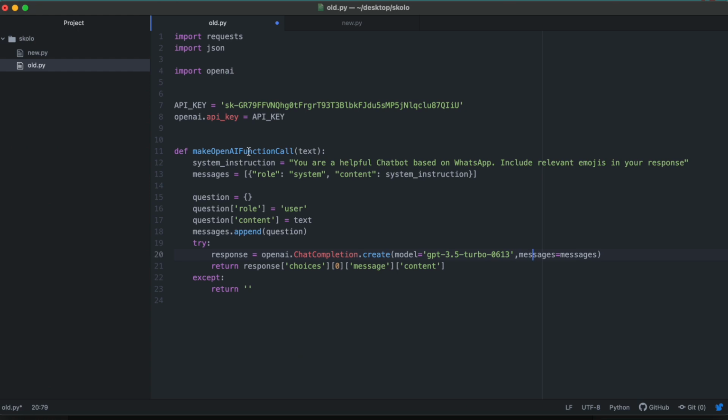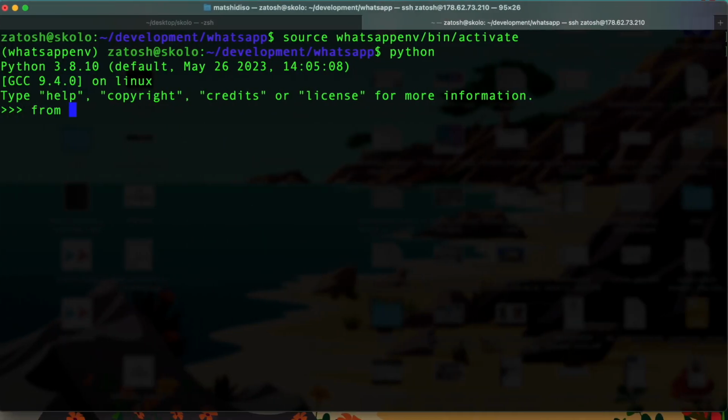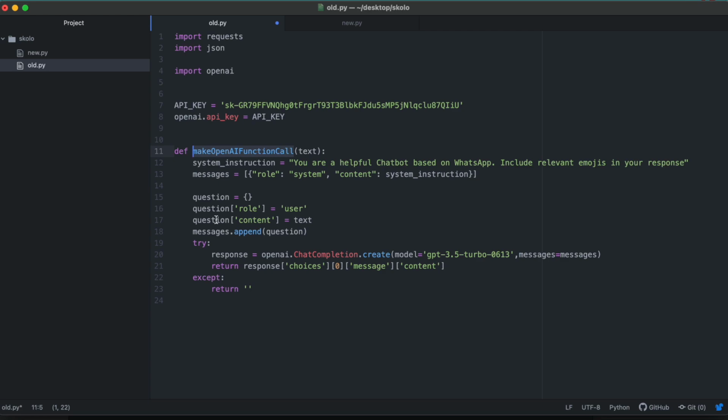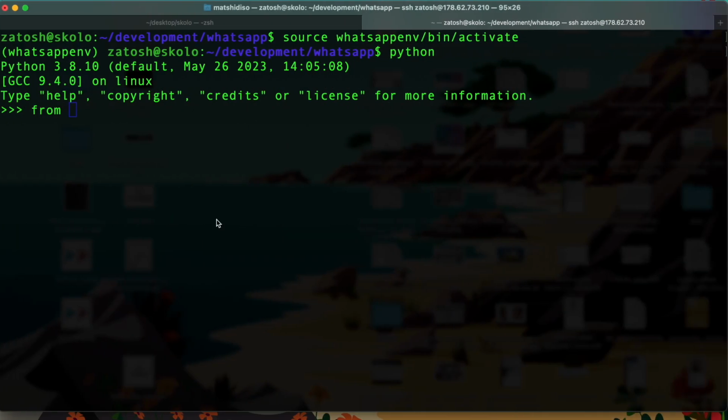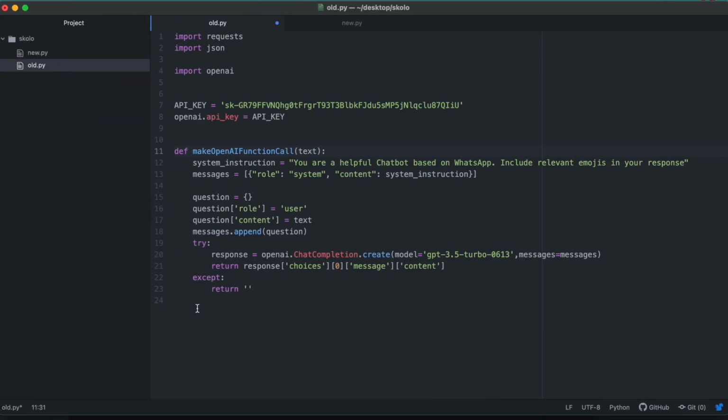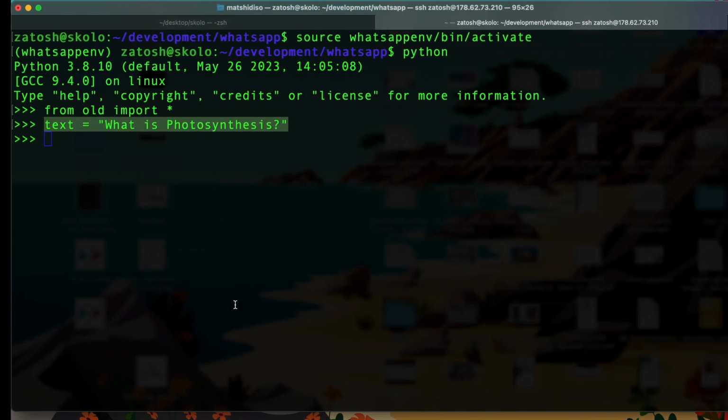And then I can just import this function, right? I can say from old import, or just import everything from old. And it'll import, and then I need to just specify the text, right? So let's find a question we can ask, and we'll ask the same question to both the models and see the responses. So the question is, what is photosynthesis? Question mark, right? So let's put this question here so that we remember the questions that we asked, at the bottom there. That's the question, and then we'll wait for the response.